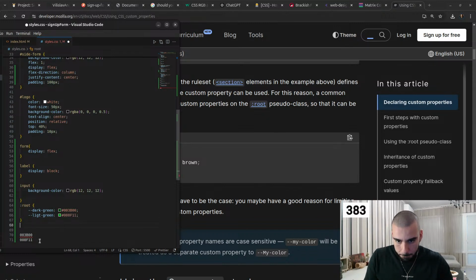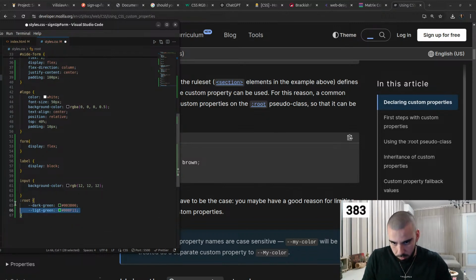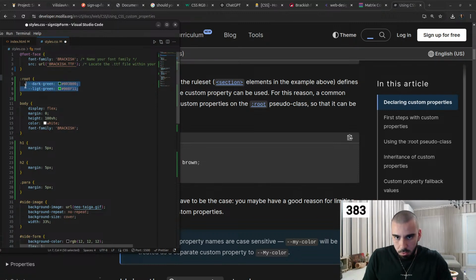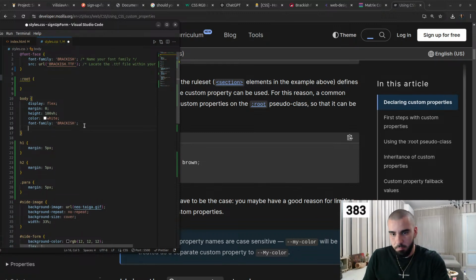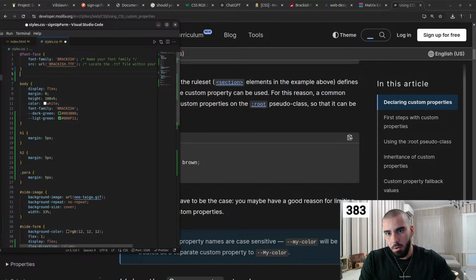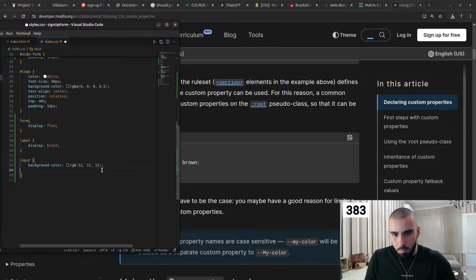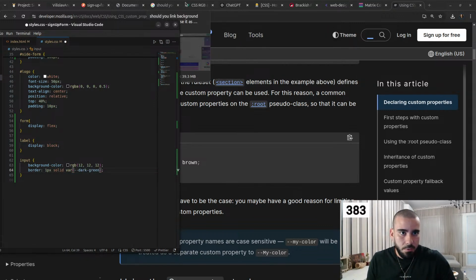Alright, so now I can get rid of those, put the root on top. We could also do it in the body actually, so we don't have additional selector. Let's do it in the body. Okay, and we can do the background color set as that, and then we have a border of 1 pixel solid, and then do var.